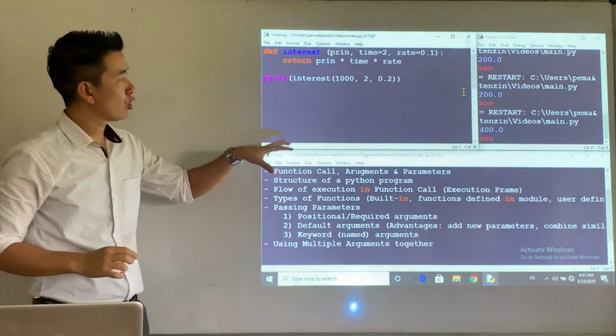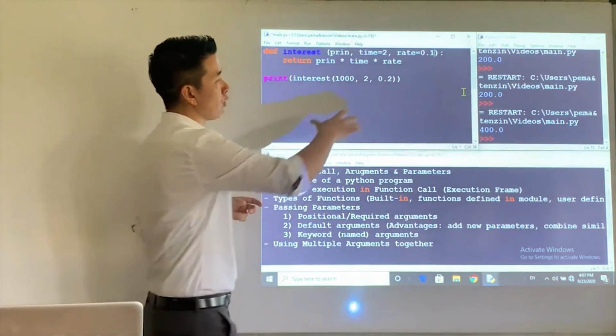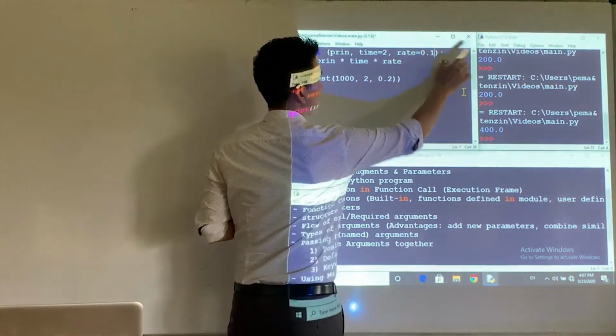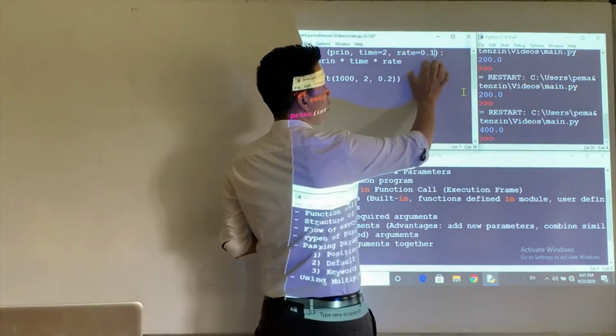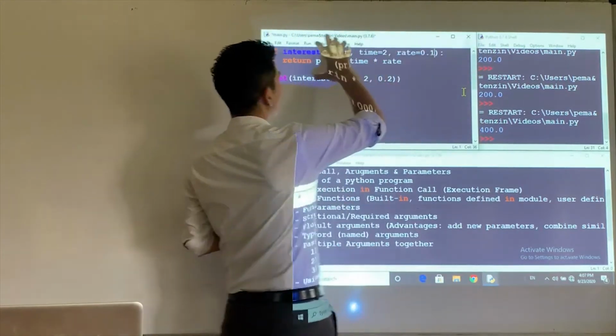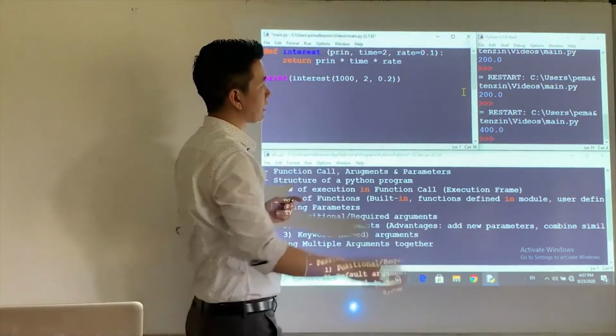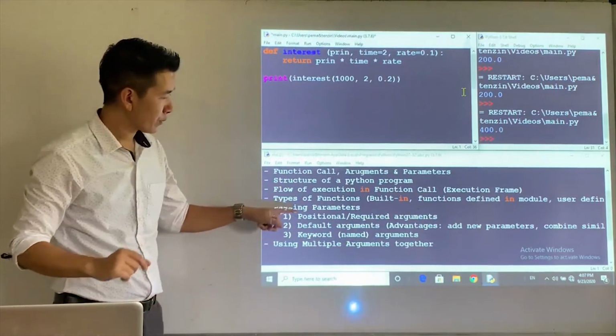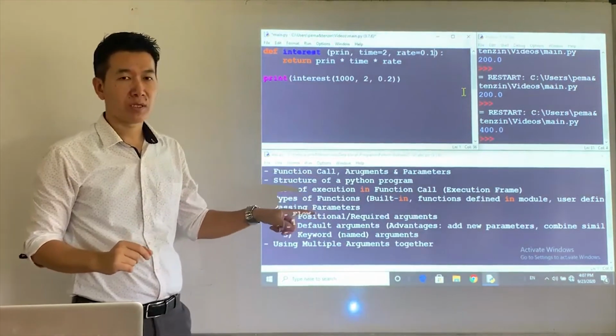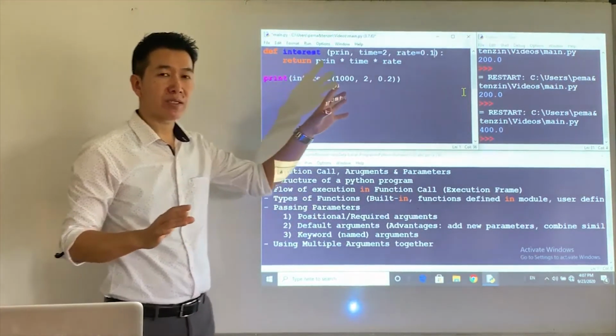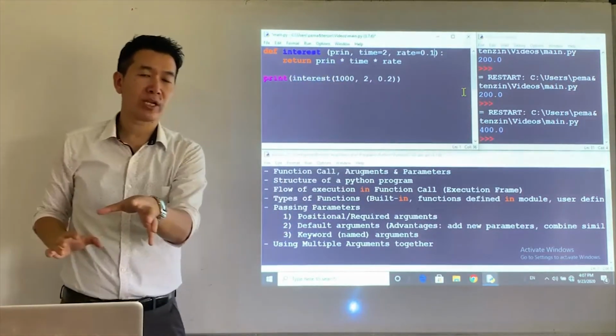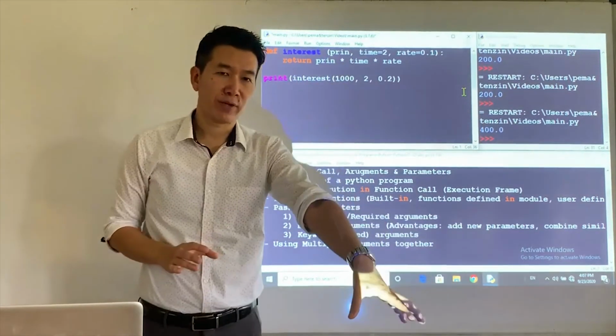So the advantage of default values is we can add additional parameters. We can go on and on adding additional parameters in the function definition, which is something you cannot do with positional or required arguments. The number of parameters in the function definition must match the number of arguments in the function call.